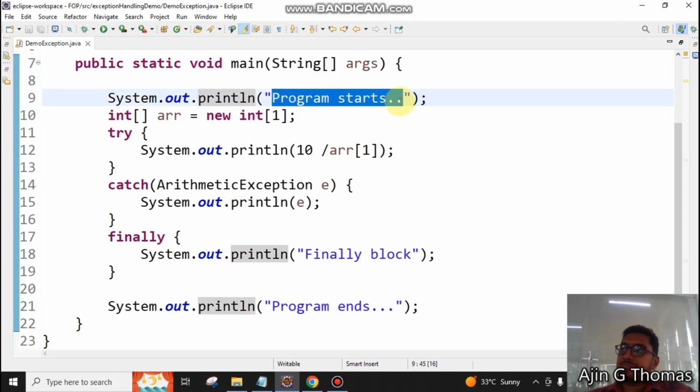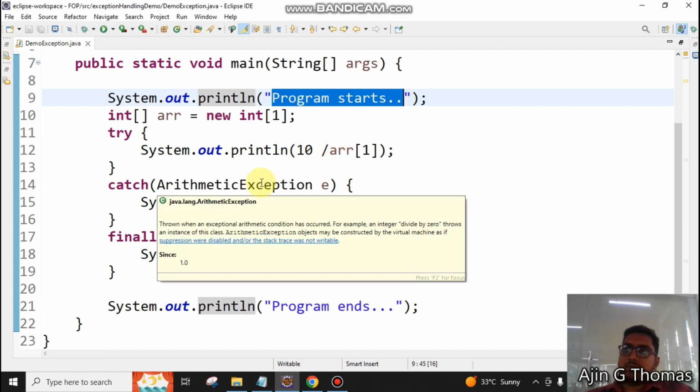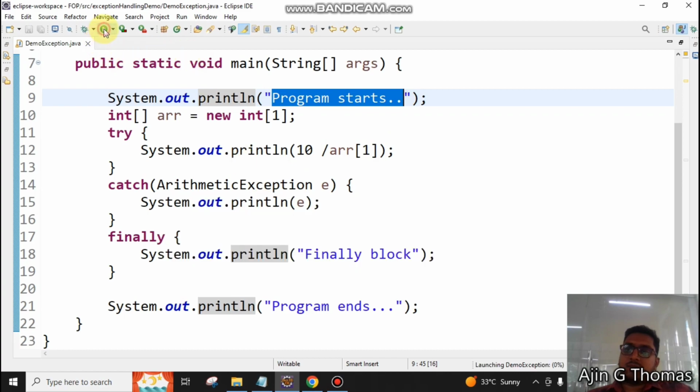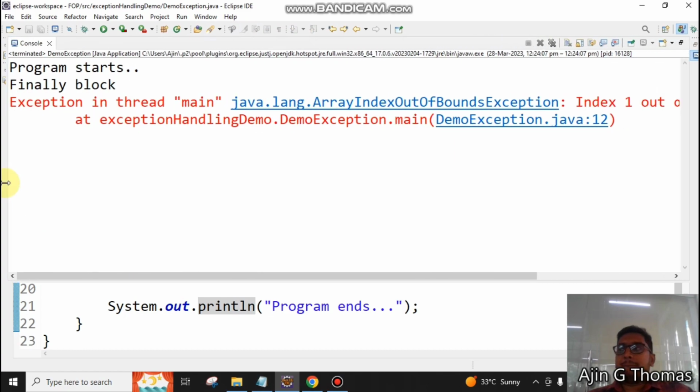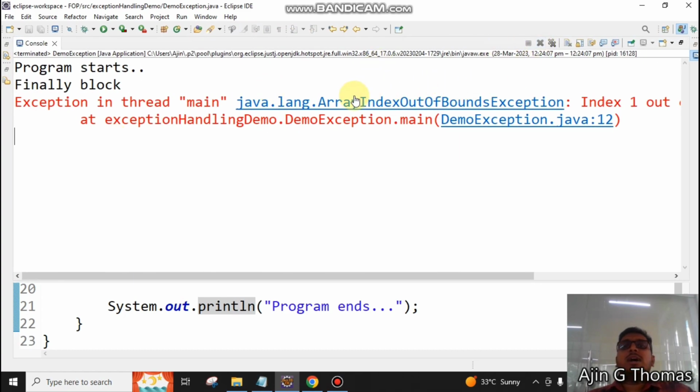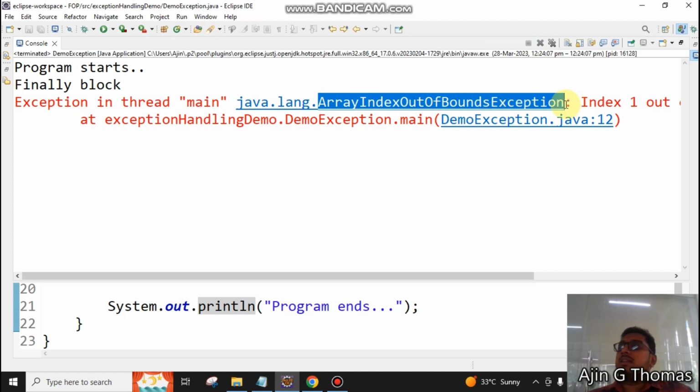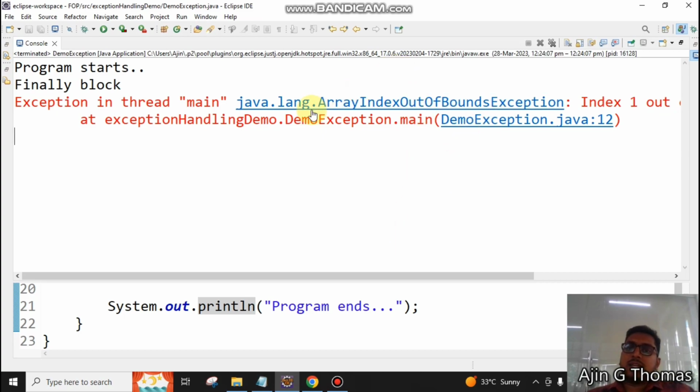Program starts. Full, everything will print, right? Okay. What are we getting right now? We don't have a catch which will handle this exception. If there is no catch, it will terminate the code, right? It will not print all the things. It will terminate the code.